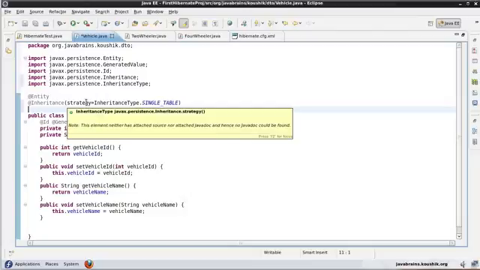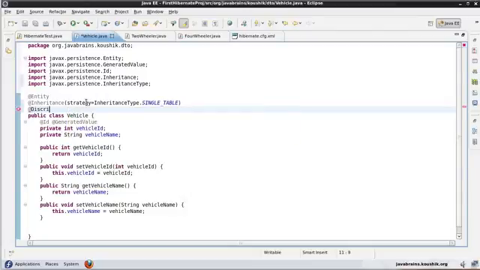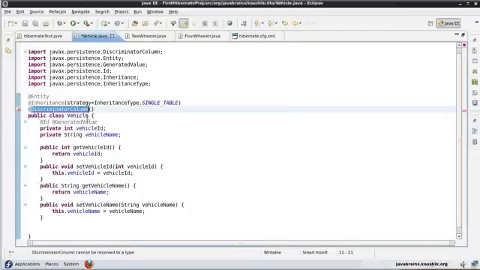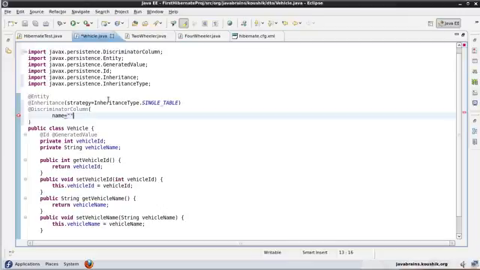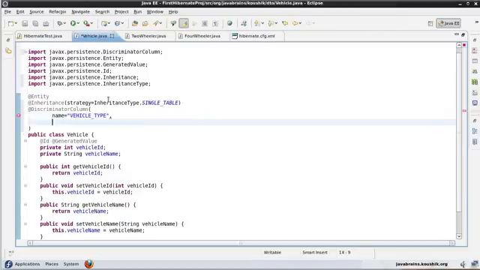The way I do it is by adding this annotation called @DiscriminatorColumn. Now this DiscriminatorColumn is again an annotation that I need to import from javax.persistence. It has a few properties which are configurable. First one is the name, and this is the name of the column itself. So I will call this vehicle type, and the name of the column will be vehicle type.